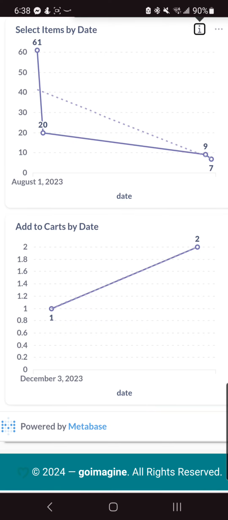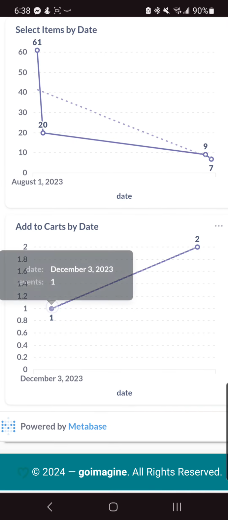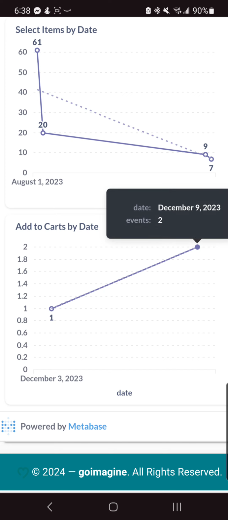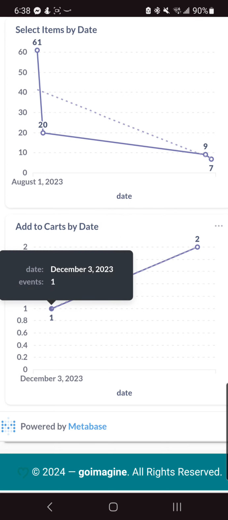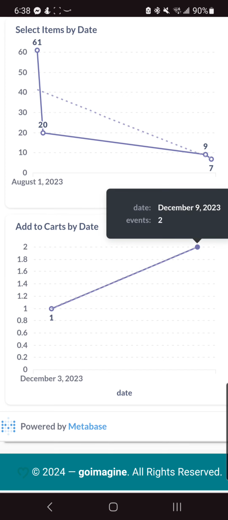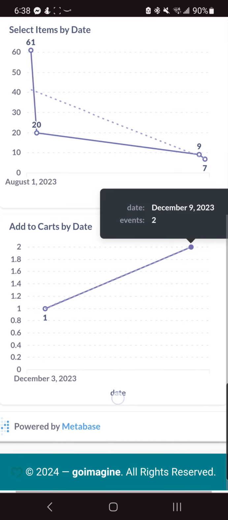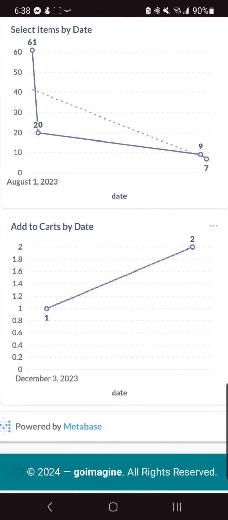The add to carts is correct. So these are the times that something was added to the cart. I'll have to go and reference, did I make a sale on December 3rd, and then did I make another sale on December 9th, or two sales on December 9th, I should say.